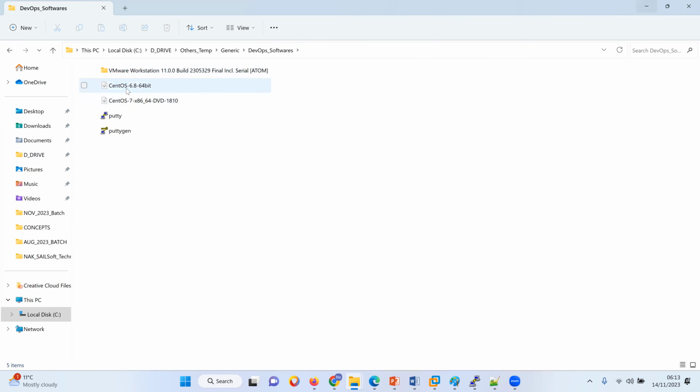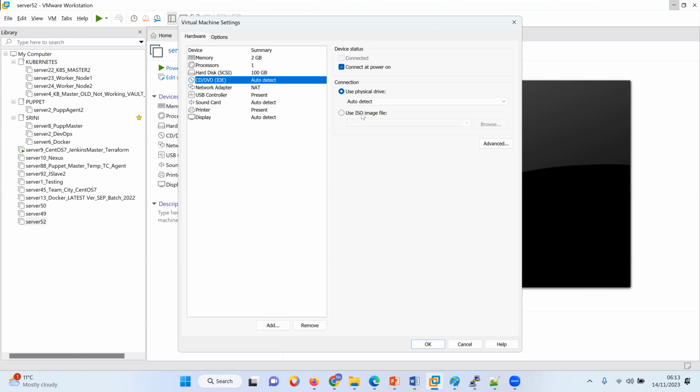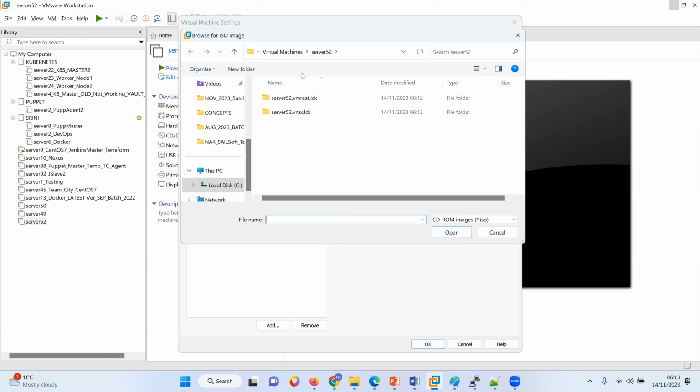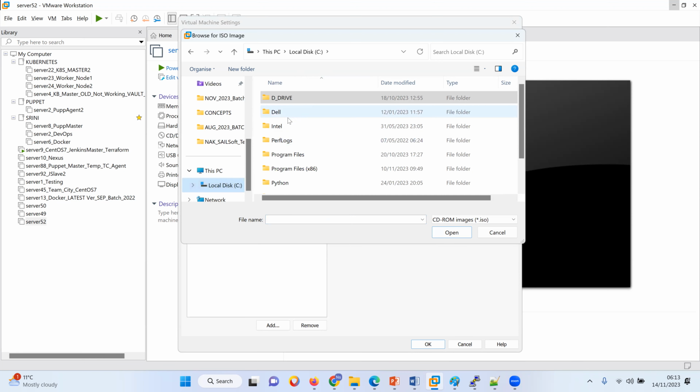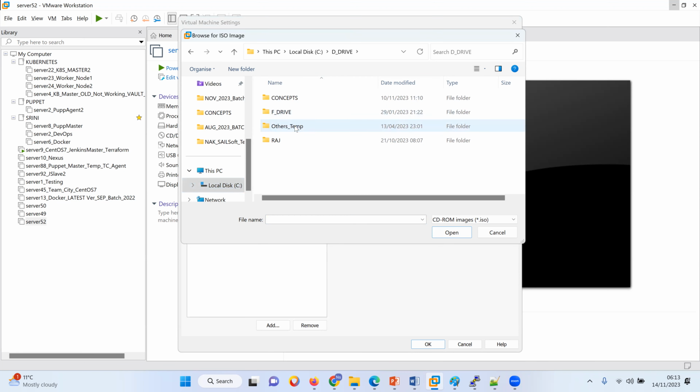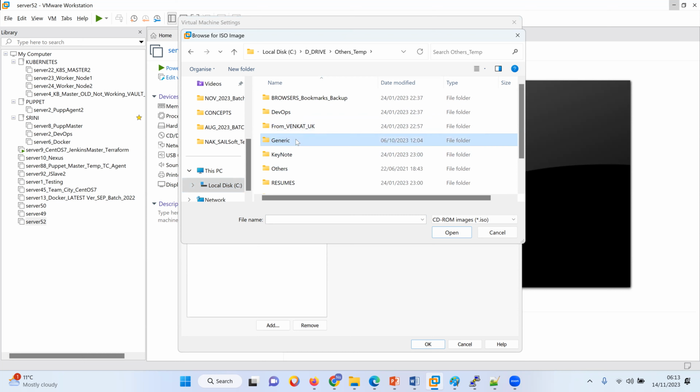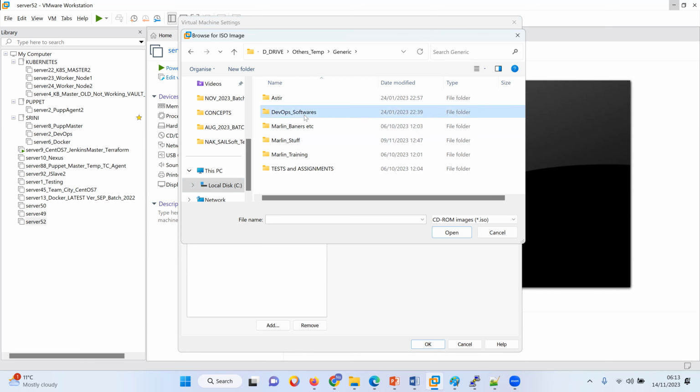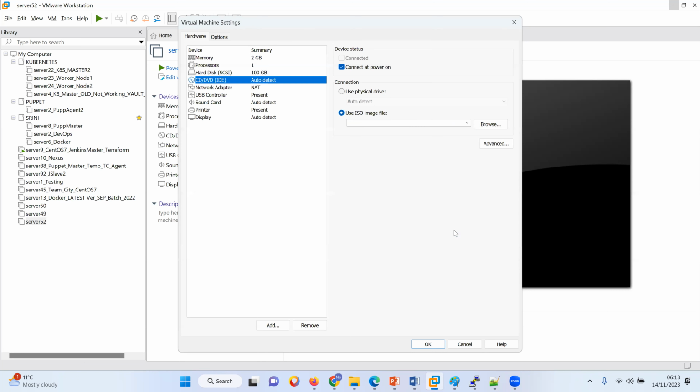Now I have to tell where this file is located. So for that, I have selected use ISO image file. Select this. After you click on CD/DVD, you select this option, use ISO image file, then browse and go to that path where that file is located. So C drive. So this is where my file is located. Generic Devops softwares here. You see? So select this file, then say open.